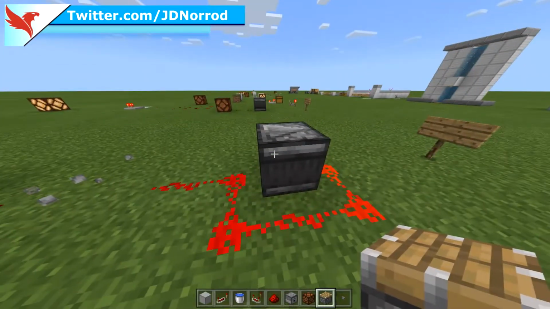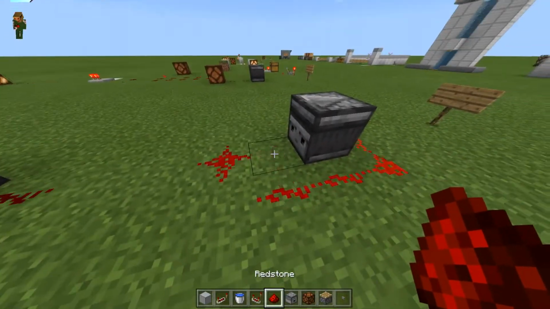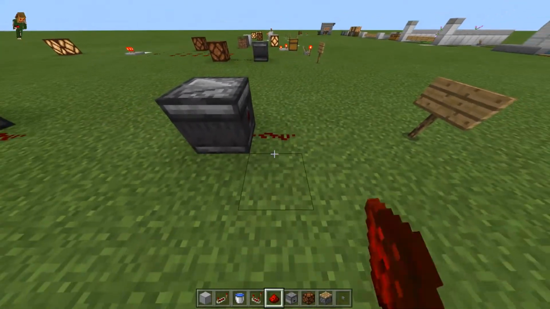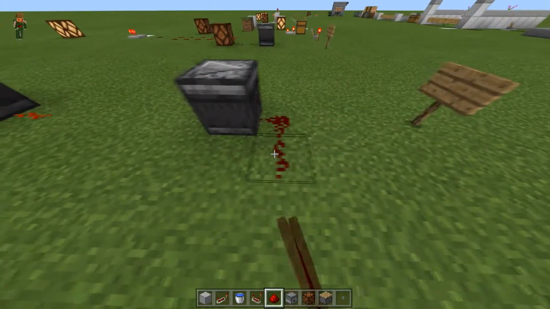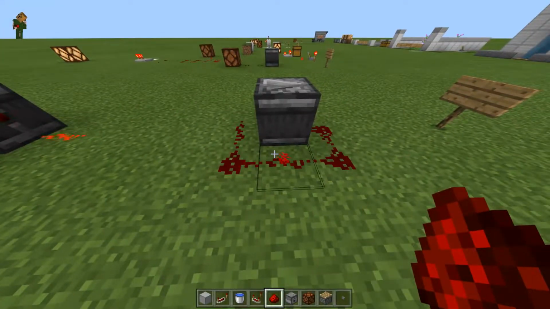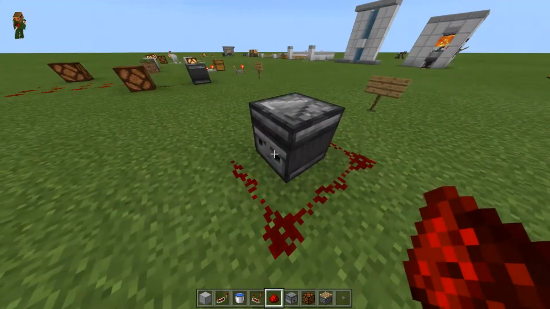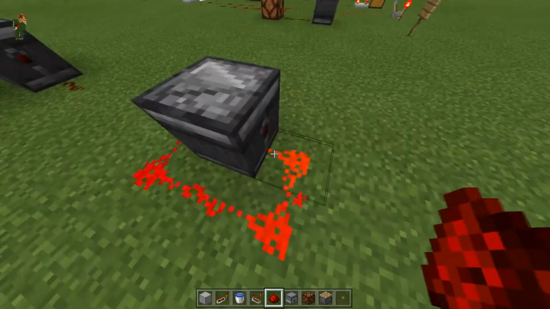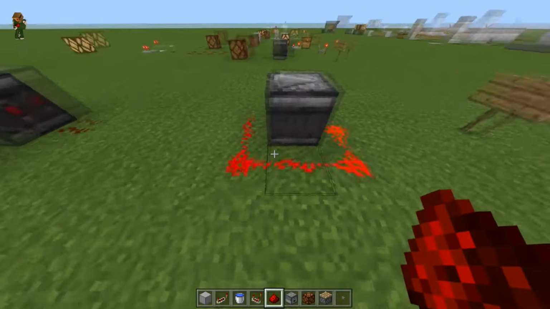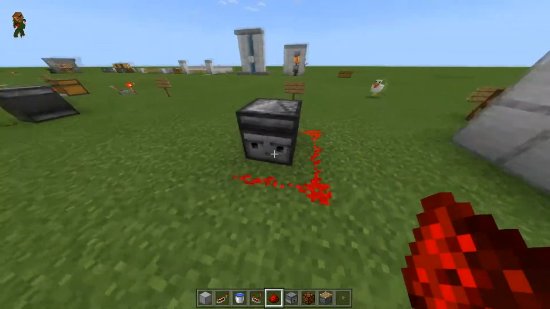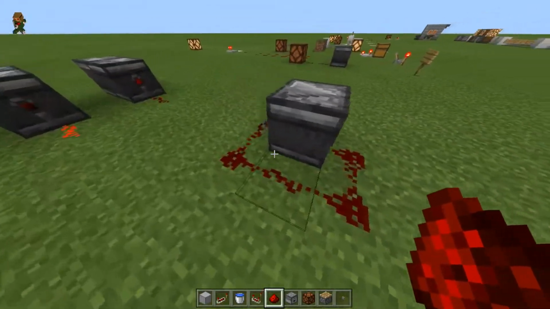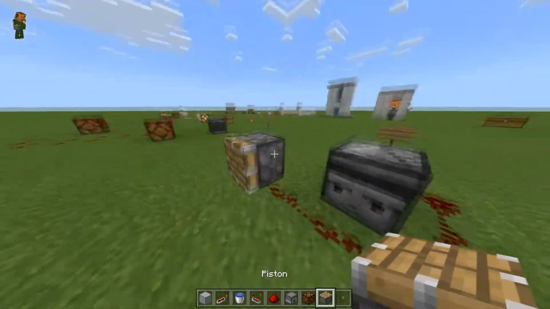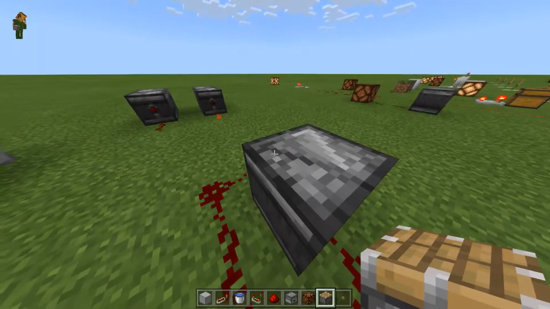If you're trying to do the single observer method, what you have to do is place down your observer and then wrap the redstone starting at the back end around into the front like so. Now what's happening is it's detecting the redstone turning on and then it's turning it back on. So every time the redstone pulses, the observer sees it and repowers it, and then all you have to do is take your line in whichever direction you need to do whatever you need it to do.